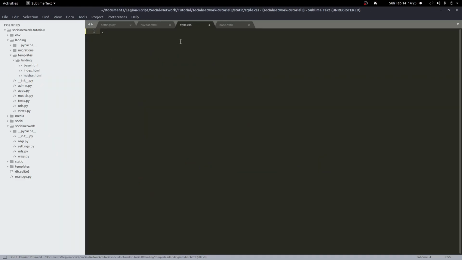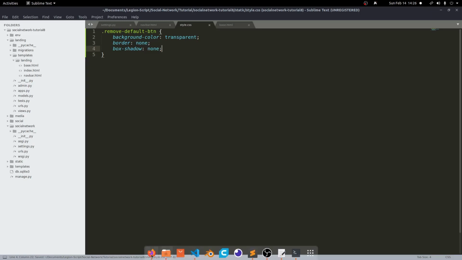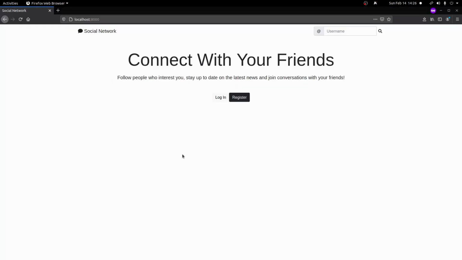So we'll do a period and then remove-default-btn. We'll add on all of the styles that we had there previously. So we'll do a background color of transparent, a border of none, and a box shadow of none. And now if we come back to our app here, reload the page, our button looks exactly the same, so it's all working well.